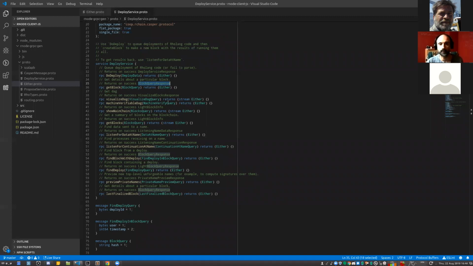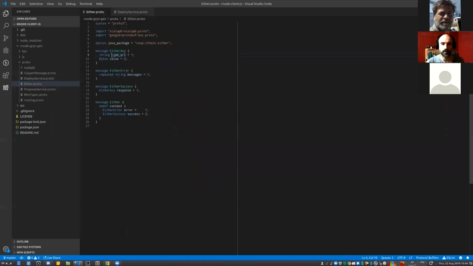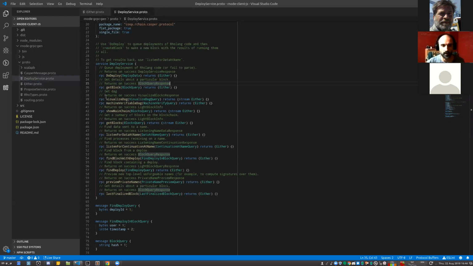Sorry, I missed a bit the last part. So you have type information in the either object, but you didn't manage to extract that part yet, right? Yeah, I have it when you make the real request, because in each request you will get this type URL populated with the correct type. So RNode will give you, when you say get block, inside this either for a success request, block query response.